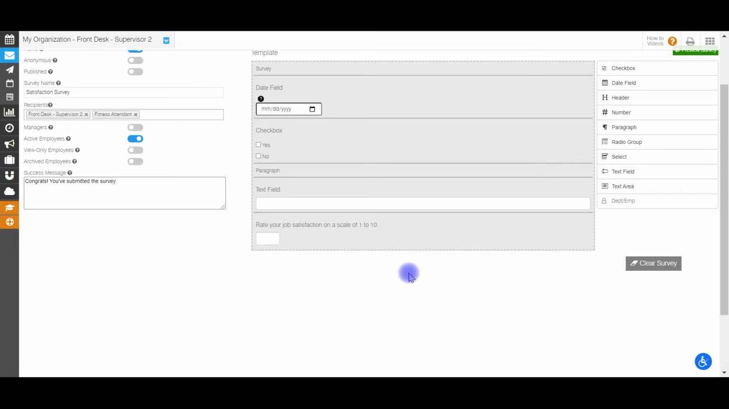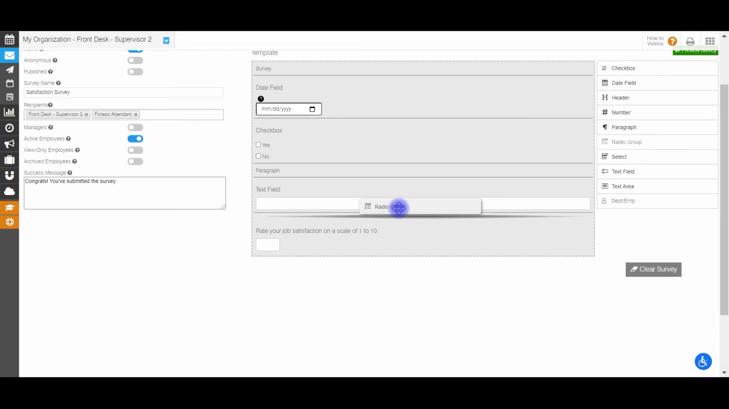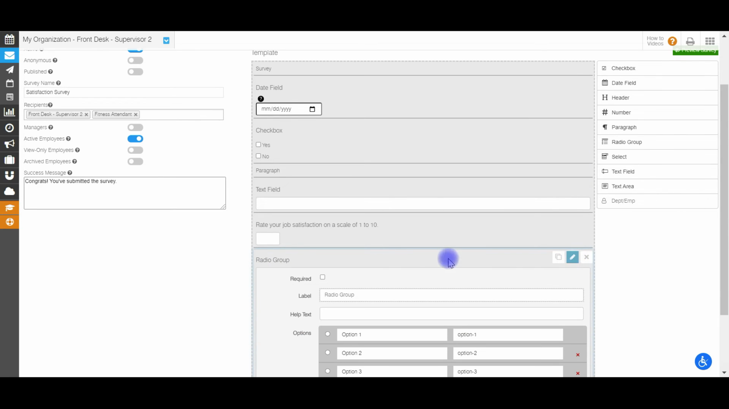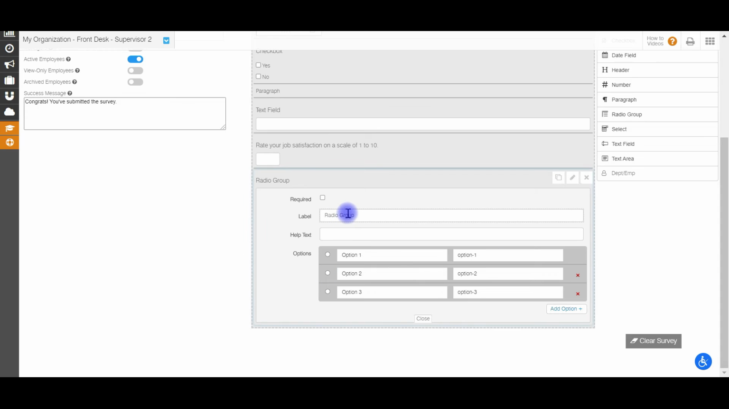If you want them to be able to make selections as far as multiple choice or anything like that, you'd be able to choose radio group, and this is more of a multiple choice option here. So if they can only choose 1 out of a possible 3 options or whatever it may be, you can always add options if you want to have more, and you'd select your label here with any help text, and you could always choose if it's required or not.